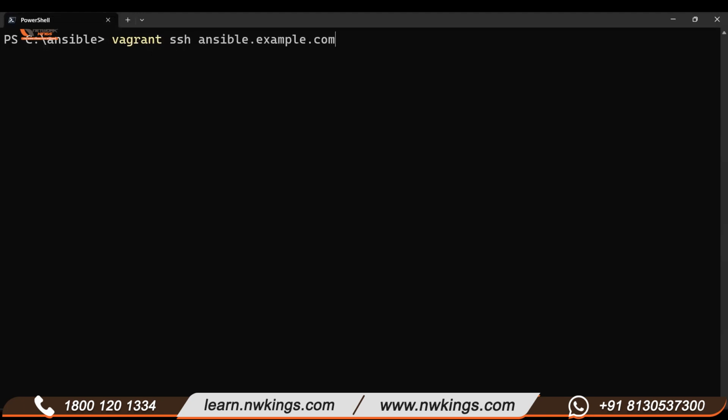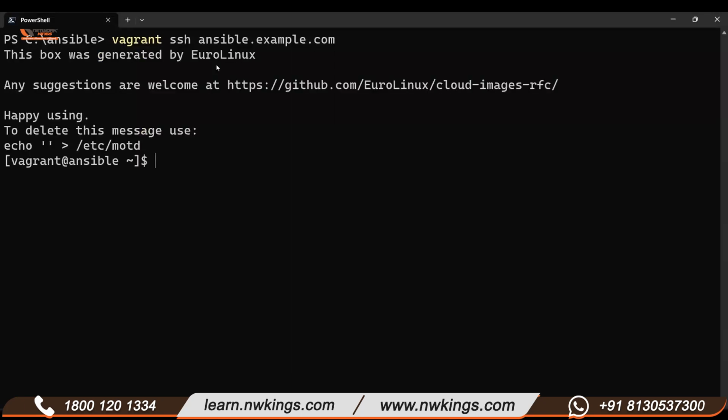The only thing to remember, you will run the vagrant ssh command or vagrant up command in this location only, C Ansible. Outside this location, the commands will not work, because the command works with the help of a configuration file, and the configuration file is in this location. Let me run this command now. And I log in. See, I logged into ansible.example.com.